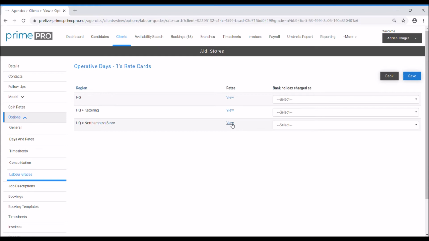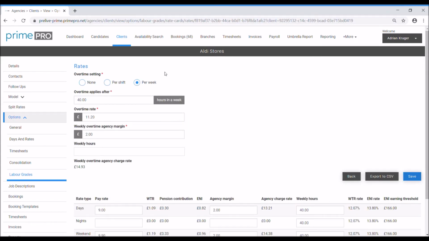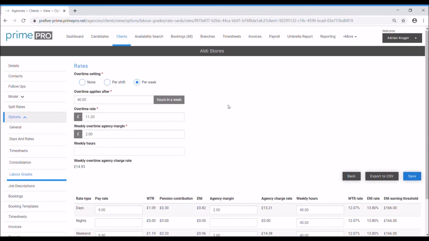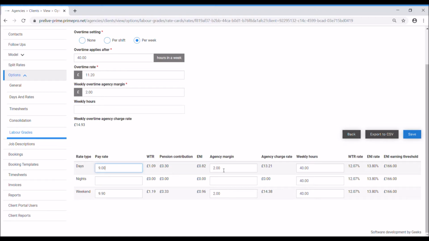So if we look at Northampton store, this particular rate card I've put for days, so this job is for days that I've selected, so I've only got the day rate applied, which is £9, £2 margin with all my costs automatically worked out for me, so therefore the charge rate is set at 13.21. We can switch these options off system-wide or client-specific, up to you. So I think it's useful because if the pay rate does change, I don't want my margin to reduce simply because I've quoted an amount here.